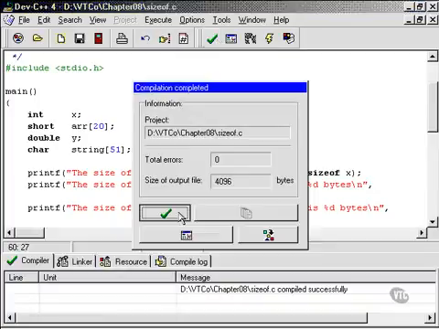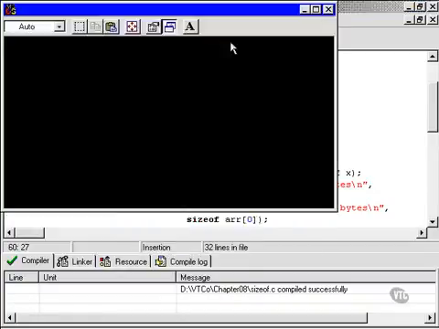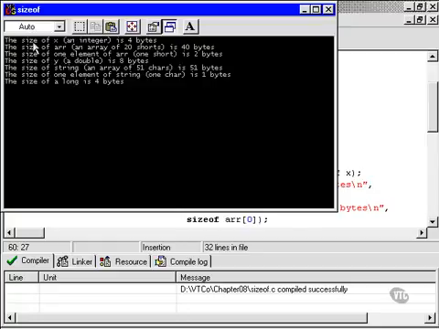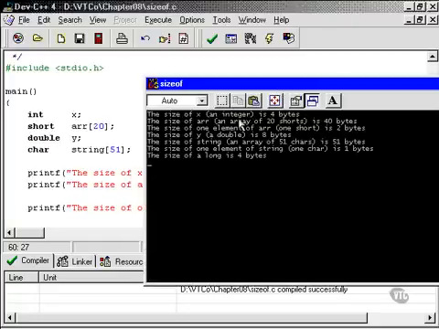So let's do that. Compile, run. The size of x, which was an integer, I'll just move this so that we can see what we're looking at here. 4 bytes. An integer is 4 bytes on my computer. It may be different on yours. However, 20 shorts is going to be 40 bytes because 1 short is 2 bytes. The size of a double is always 8 bytes. 51 chars in a string is always 51 bytes. 1 char is 1 byte, and a long in this case is going to be 4 bytes.